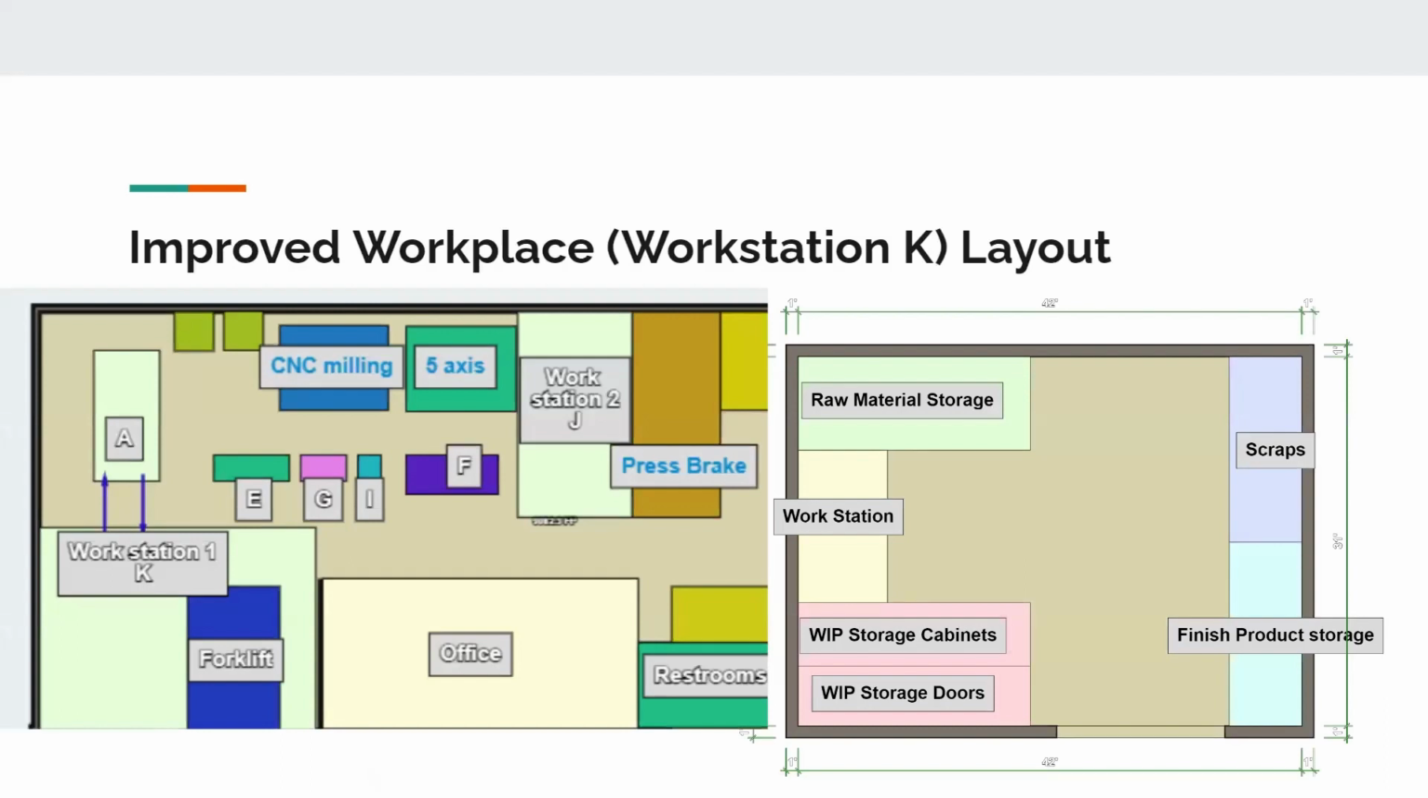Here on the left-hand side, you can see the location of our improved workstation K, where we have included a space for raw material storage, as well as a workstation for any assembling that may need to be done, storage for work in progress for the cabinets and doors, as well as a designated location for scrap material and finished product storage.